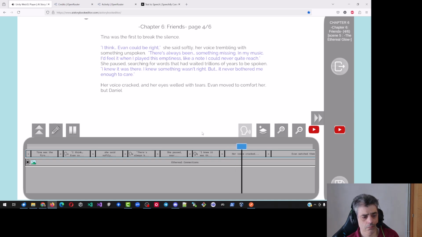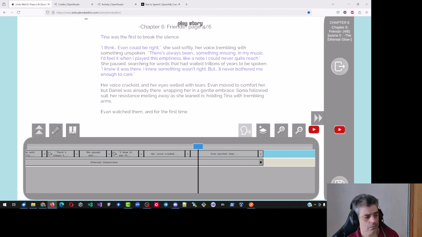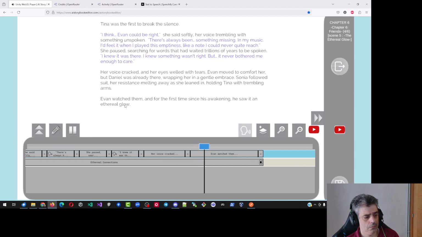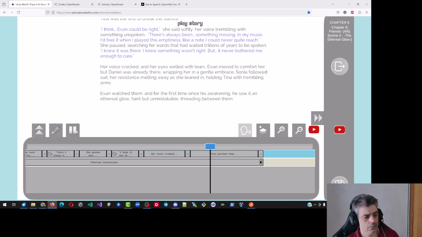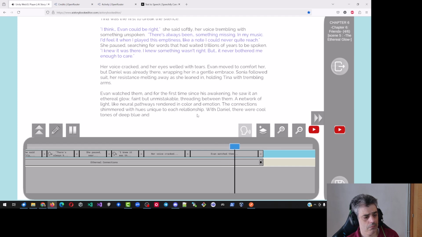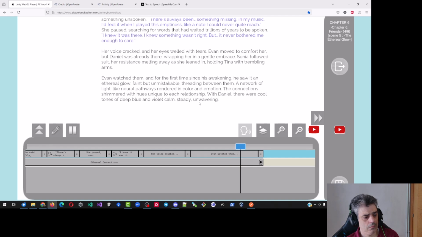Evan moved to comfort her, but Daniel was already there, wrapping her in a gentle embrace. Sonia followed suit, her resistance melting away as she leaned in, holding Tina with trembling arms. Evan watched them, and for the first time since his awakening, he saw it, an ethereal glow, faint but unmistakable, threading between them. A network of light, like neural pathways rendered in color and emotion. The connections shimmered with hues unique to each relationship. With Daniel, there were cool tones of deep blue and violet, calm, steady, unwavering. With Tina, the light was softer, a blend of turquoise and silver, delicate and searching. But with Sonia, the thread pulsed with a warm crimson, intense and alive.